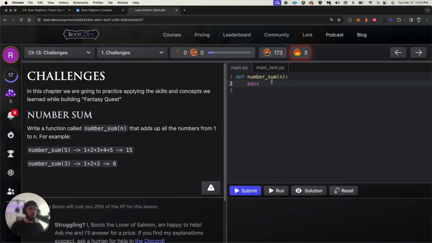Okay, so write a function called numberSum that adds up all the numbers from 1 to n. For example, if we put in 5 for n, we do 1 plus 2 plus 3 plus 4 plus 5. So it's not just return 5. It's loop through n and return the sum of all those things is what I understand.